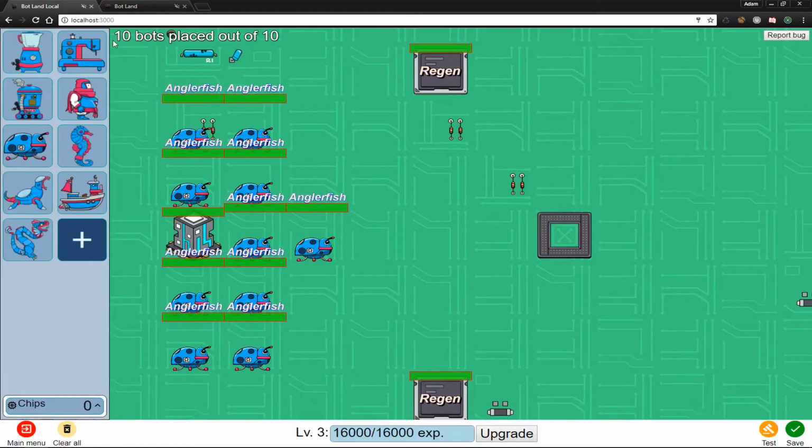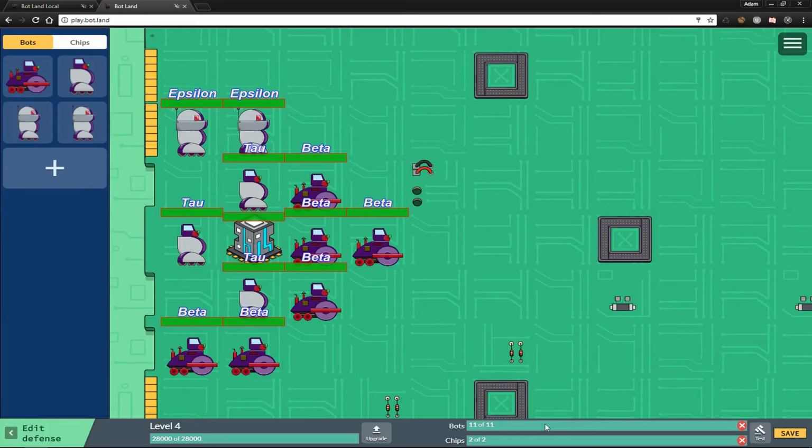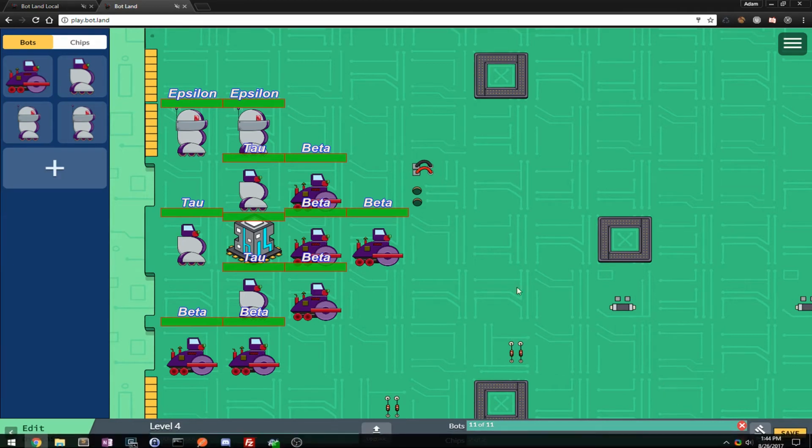Placement details are much clearer in the new version. In the old one, you could see how many bots you could place up here and how many chips you had remaining down here. And clicking clear all would clear all of those things, bots and chips. In the new version, all of this information is in the footer, how many bots and chips you have placed, and you have individual clear buttons.